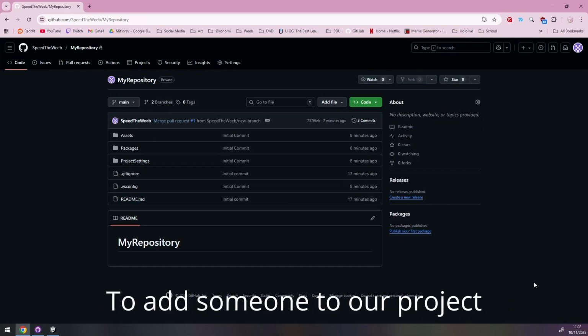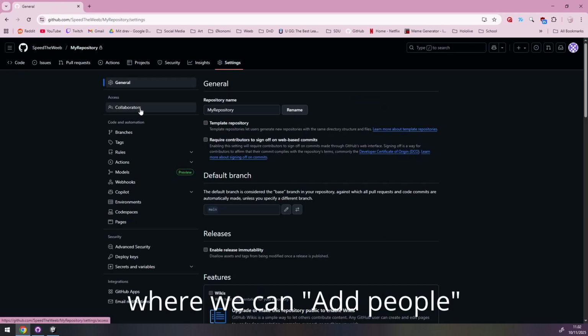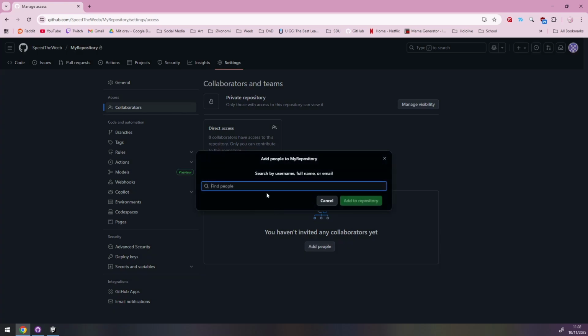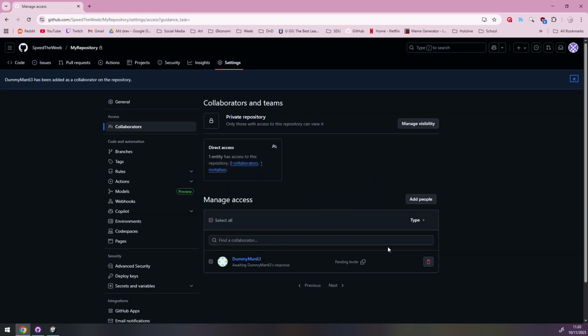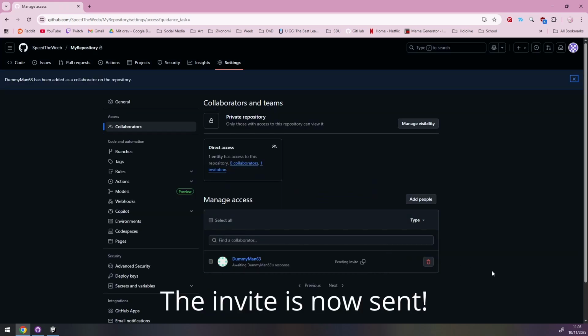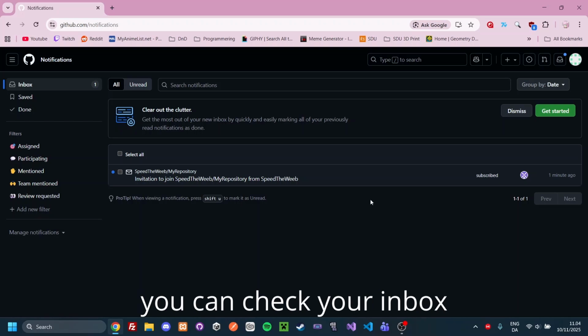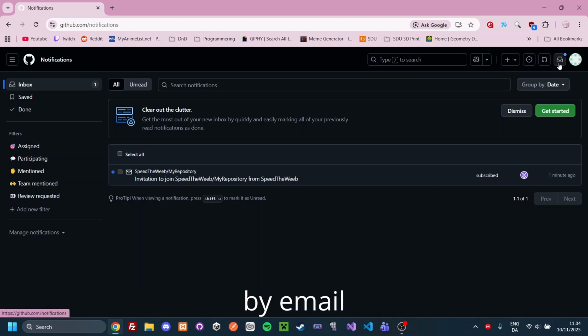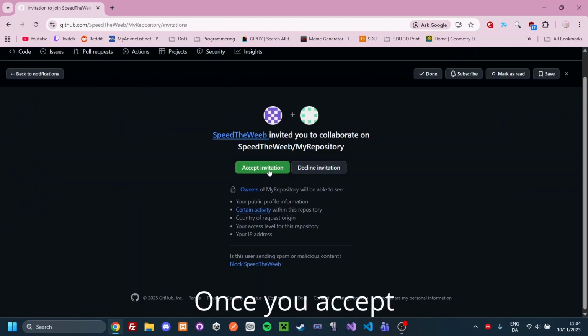To add someone to our project, we'll head to Settings. Then click Collaboration, where we can add people. Just type in their name, click on them, then add them. The invite is now sent. If you've received an invite, you can check your inbox either on GitHub or by email. Once you accept, then you are part of the project.